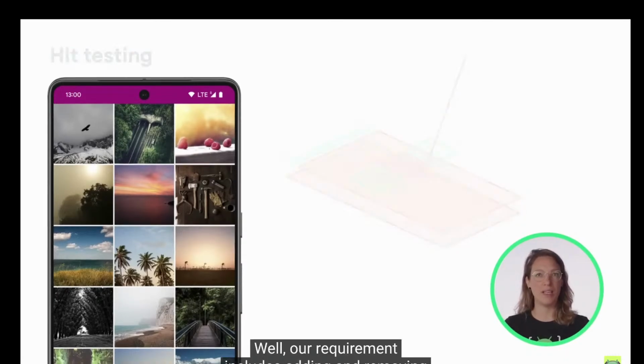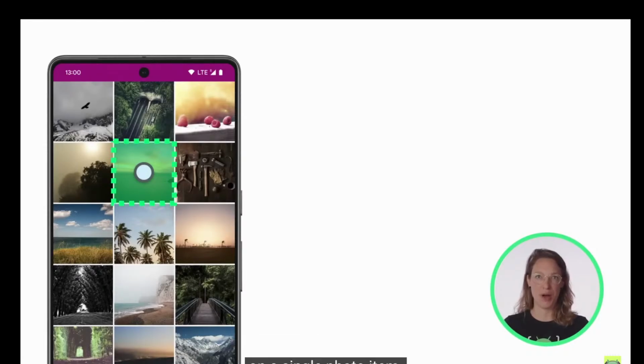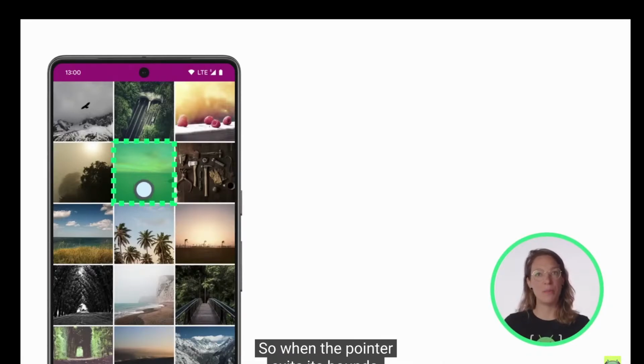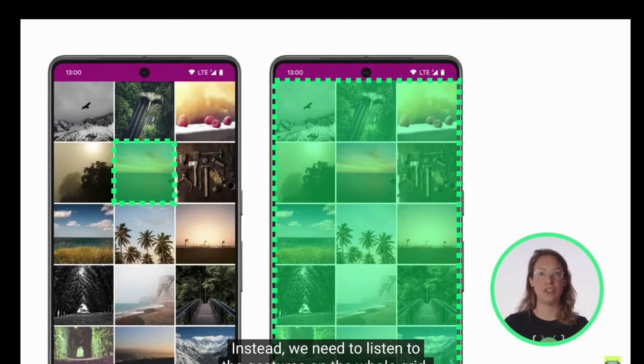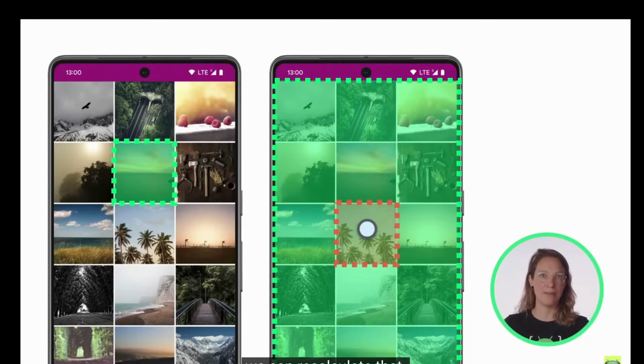Well, our requirement includes adding and removing photos from our selected list as we drag over them. Imagine that we would register the drag listener only on a single photo item. This item does not know anything of its siblings, so when the pointer exits its bounds, it will not know which photo it moved to. Instead, we need to listen to the gestures on the whole grid. Given a location of the pointer within the grid, we can calculate which photo that is pointing at. And then, when it moves out of the bounds, we can recalculate that.